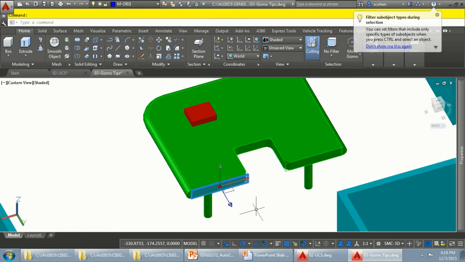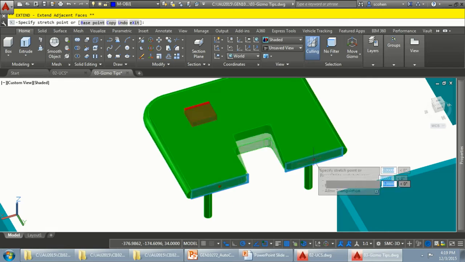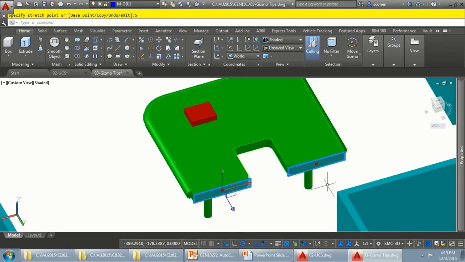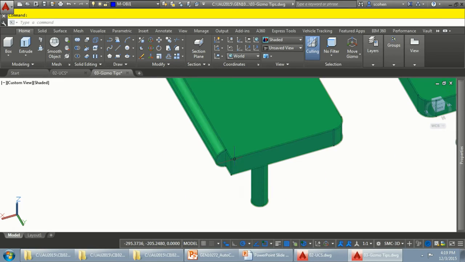A lot of people say, oh, it's not working, I have to explode it, redo it. No, just Control pick twice, and that will allow you to bring it in there. I can then, of course, pick this face as well. And then we can just go in here, and we can move it by 5, just using dynamic input, okay?